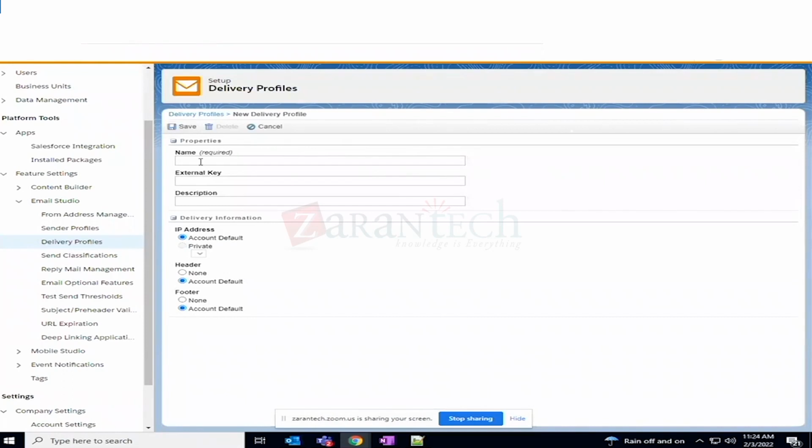Sender profile was from name and from email. Delivery profile will contain your header, footer, and IP. You can create header and footer in Content Builder. Like you created an email, you have another option to create content blocks. Instead of creating an entire email, you create a content block. So you can create header and footer, because from a single brand you will have a single template. You will have to send multiple emails, but you have to use the same header and footer for all the communications. So you will create content for header, content for footer, and from here you can choose.